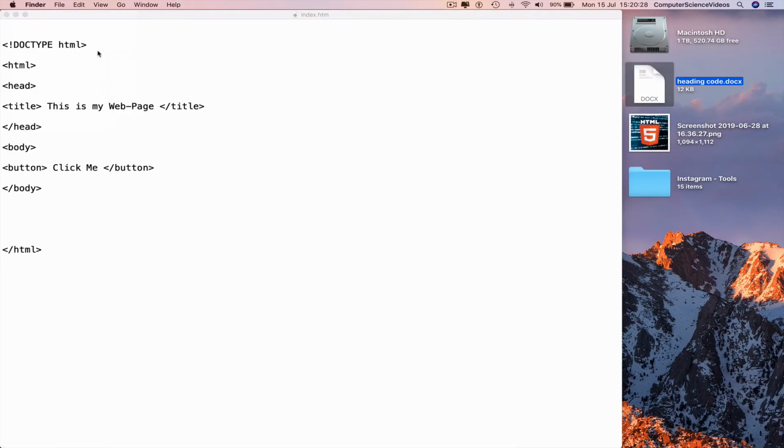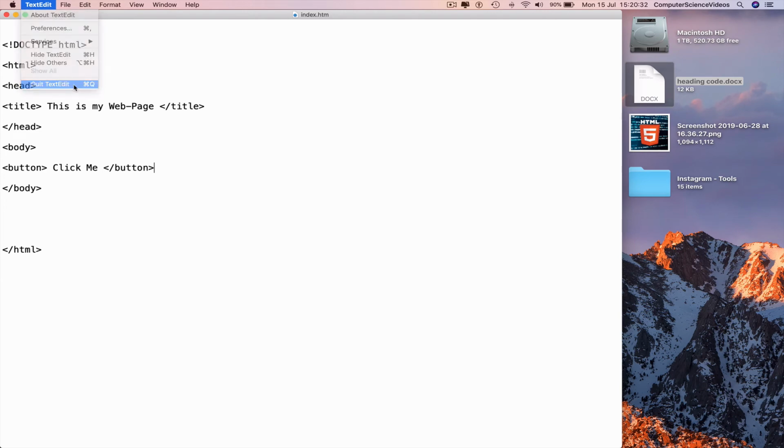We are now able to click the button, but the button when clicked will not send the user to the final destination, as we have not assigned a link to take the user there. Close out of Safari, close out of Finder, save the text edit, quit text edit.